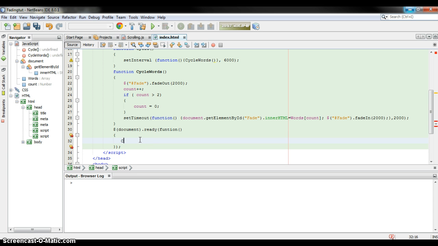Alright, now we just have to do cycle. There we are, it should be done. If you're wondering what this does, basically it's going to run this after 2 seconds. That way it gives it time to fade out, change the word, and then fade back in. It makes for a much cleaner effect.